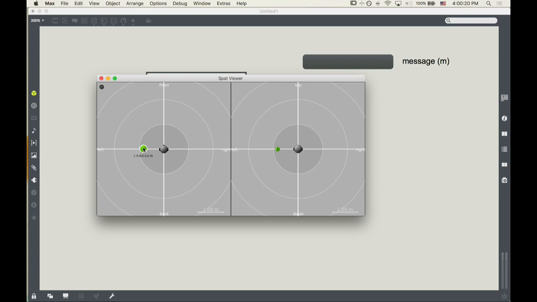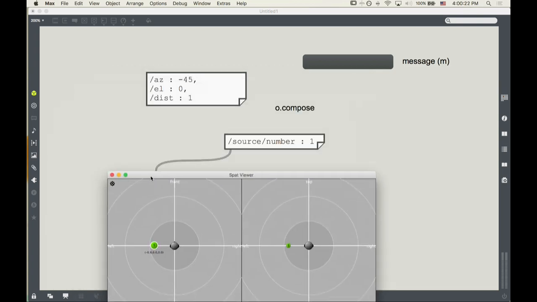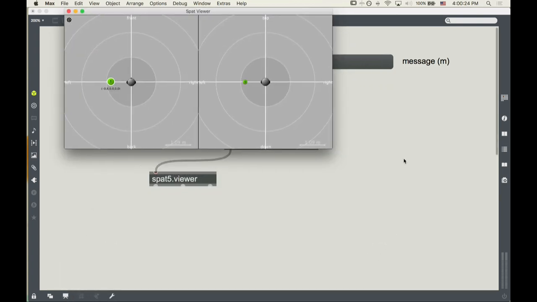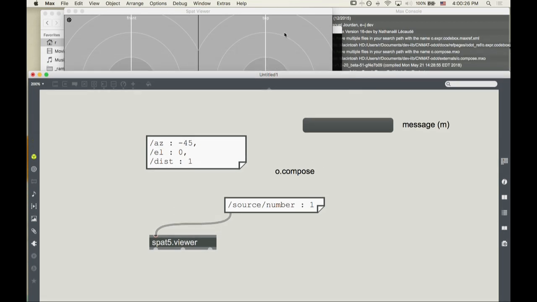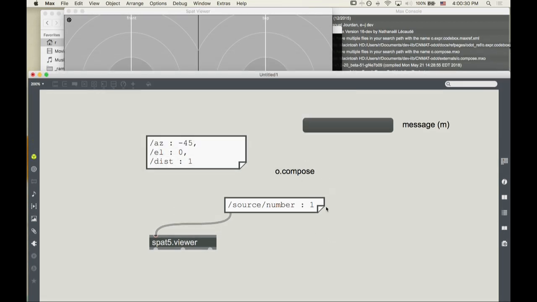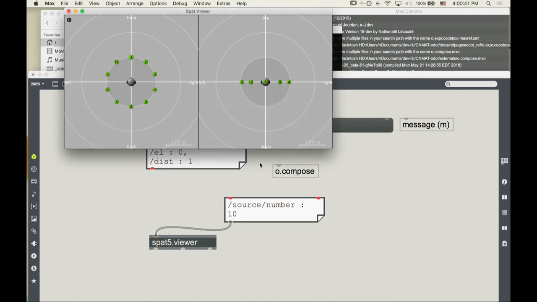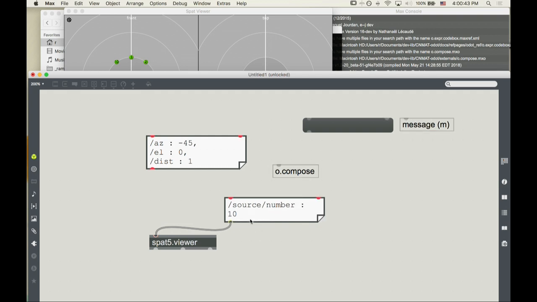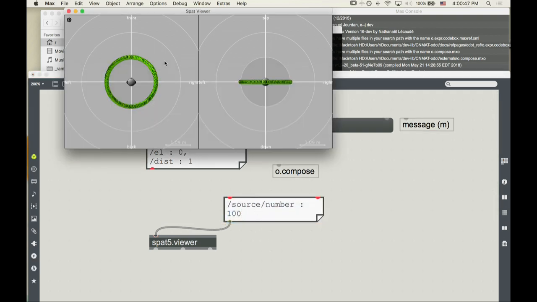Can you put that so we can see what you typed into that? Oh yes, yes, yes. So source/number is what's required to tell SPAT viewer how many sources to look for or to create. You could also say 10. Then you have 10. You could also say 100. Then you have a lot of sources.